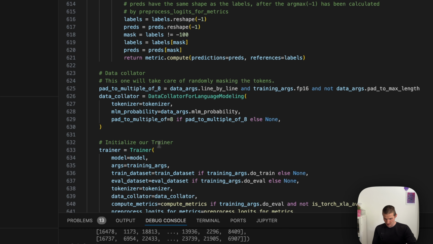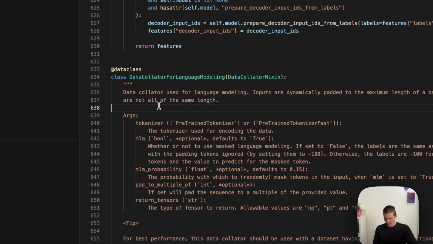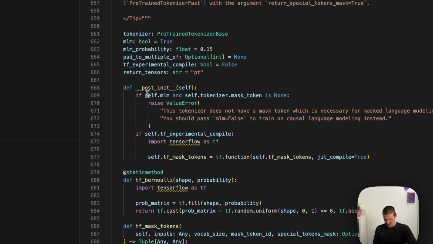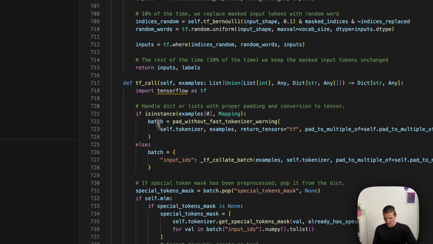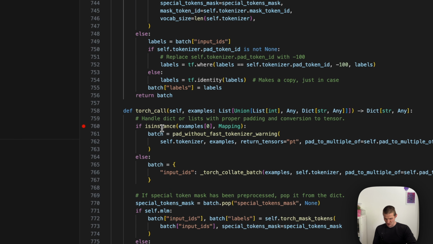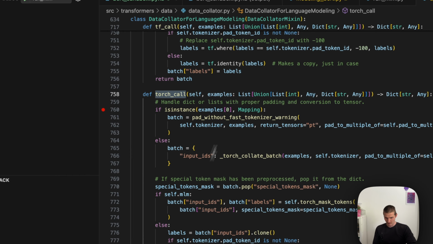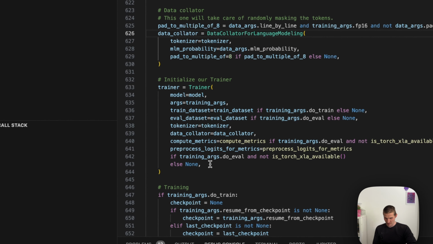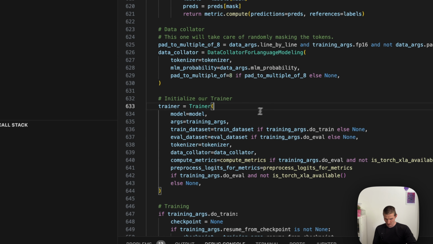Finally, there is this data collator for language modeling, which is responsible for masking the language tokens. So you can see what it looks like. It's a Python class that has methods for doing that for TensorFlow, for PyTorch, and I believe also JAX. We are interested in the one for PyTorch, so I set the breakpoint at the very beginning of the torch call. And then everything else will be happening within the trainer, which is again the same trainer, so we can check out which arguments are used and so on.